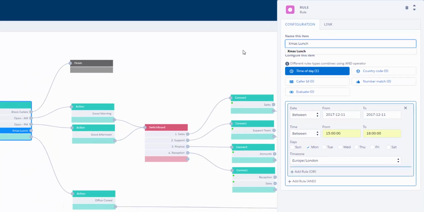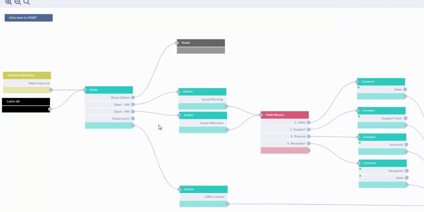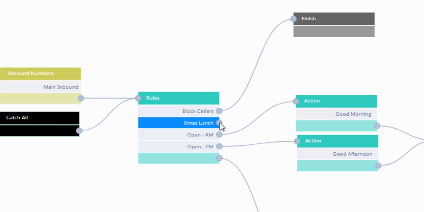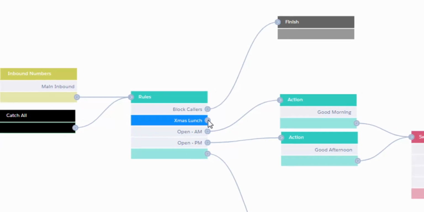You will notice the Christmas lunch rule is below the open hour rules. This logic is obviously incorrect as it needs to match your exception rule prior to checking the open hours. We therefore need to drag your new Christmas lunch rule above both AM and PM open hour rules. Also note that I am keeping the new rule below the existing block callers rule. This will result in blocked callers still being blocked.